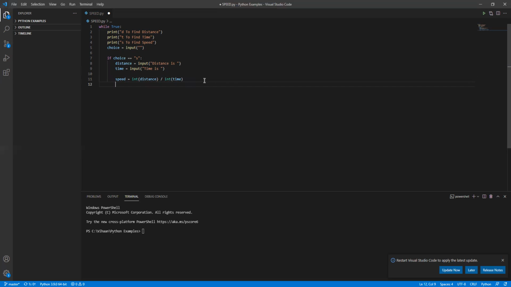And then lastly, we're going to print the speed out. So print and then speed, just a variable here with no quotation marks. Quotation marks means it's letters and stuff.